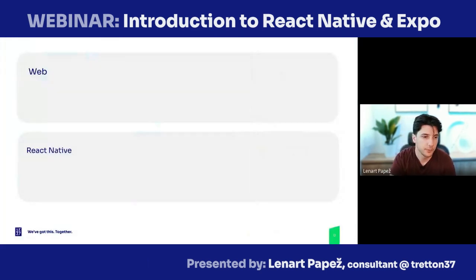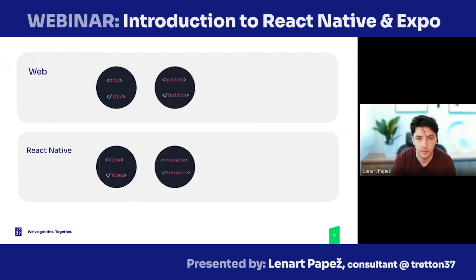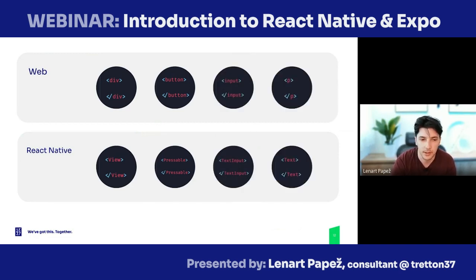So how does it compare to web? Just a brief showcase. A div would be a View component in React Native. A button would be a Pressable, or maybe a TouchableOpacity or TouchableWithoutFeedback. There's a couple of options that we have for a button. An input would be a TextInput, and a p tag or any other tag that we want to wrap some text in needs to be wrapped in a Text component. In React Native, we cannot just write text anywhere. It needs to be wrapped in a Text component, otherwise we'll get an error while in development.